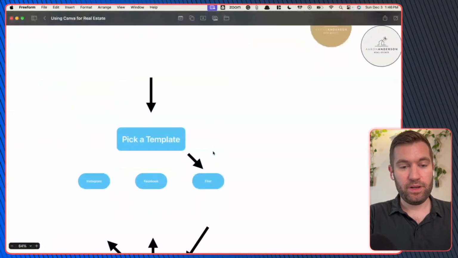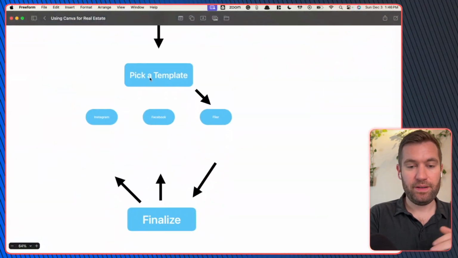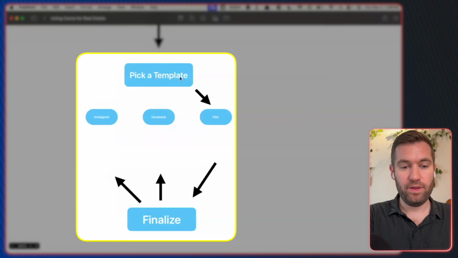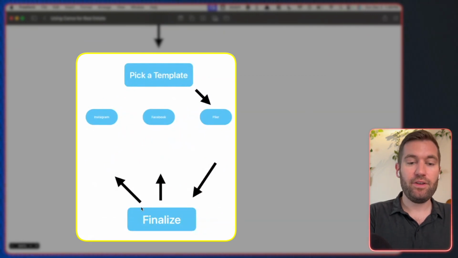Going back real quick, so yep, following our path. So we picked a template. You can pick any one of these. So in this case, we picked Instagram or Flyer. You finalize it, and then you go backwards, and then you create content for other channels.